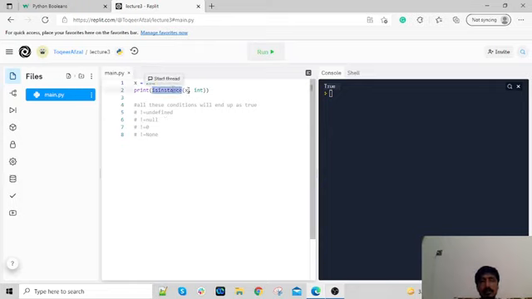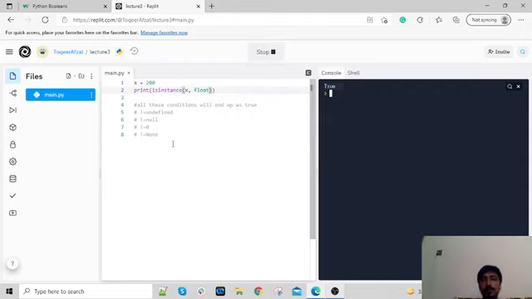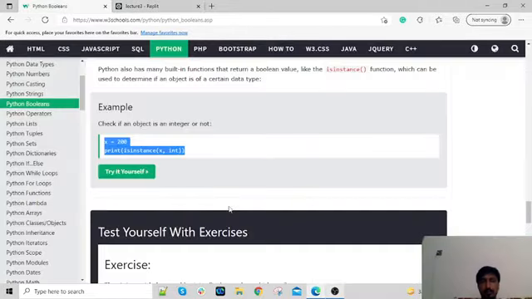Then x is the isinstance function. What it does is check if the first parameter is an instance of the second. So if x is a type of int, it will return true, otherwise it will return a false. Let's test this. So this is a true. Let's make it float. What it will return is a false. Let me make it float. What it will return is a true. So quite easy.